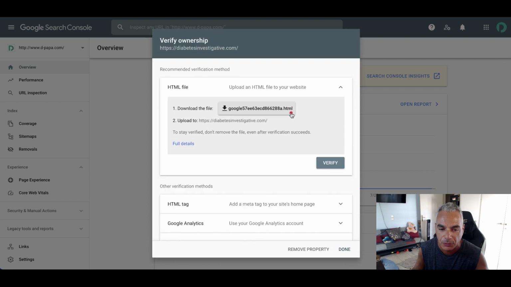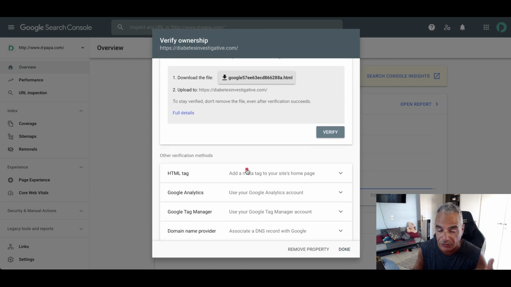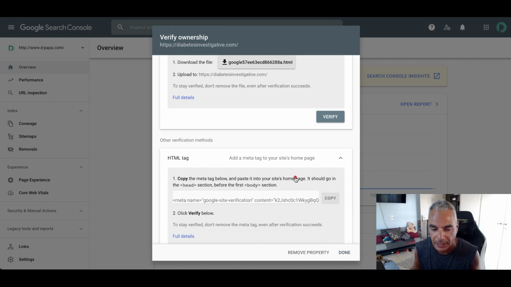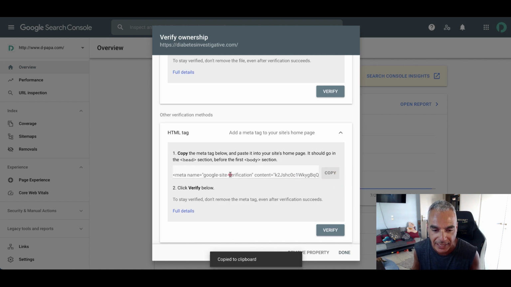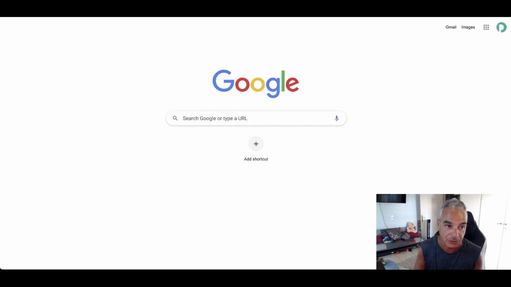So what I'm going to do is basically go to other verification methods, because this is built on GrooveFunnels, where it's a page builder. So it's not on WordPress where I have a hosting, etc., because it's hosted on GrooveFunnels. So I'm going to be using the HTML tag, and I'm going to be taking the meta tag. See this? I'm going to copy this, and then I'm going to go inside my page builder.